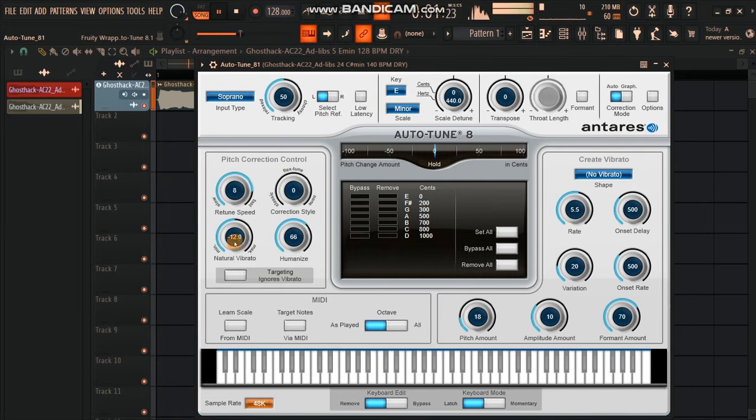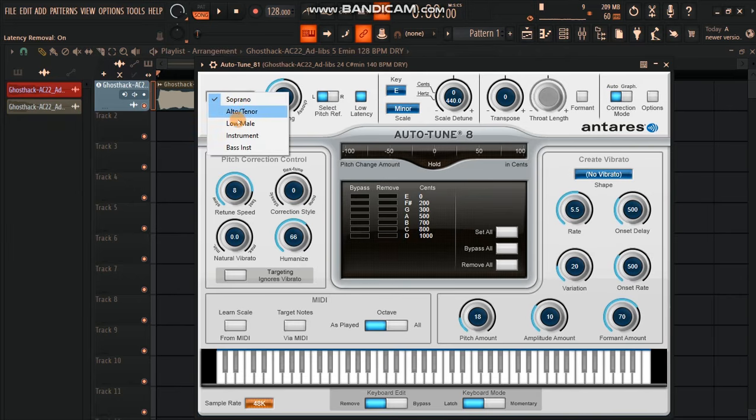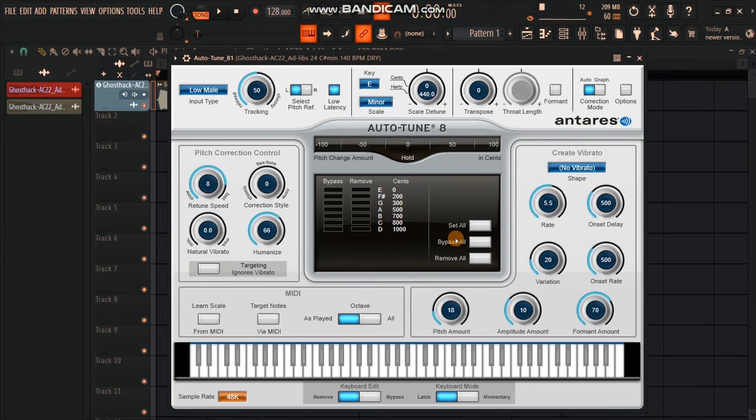For these vocals, I will not give it any natural vibrato. I don't like it. Alright, now next thing you need to do is to enable the low latency. Then also the input type, if it's a female you can go for soprano, then male you can go for alto, tenor or low male. I'm gonna stick to the low male.